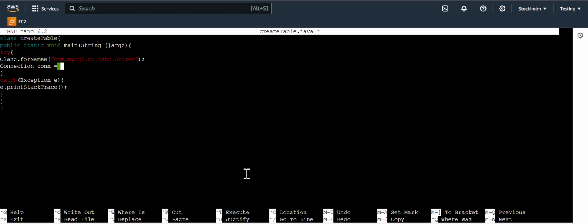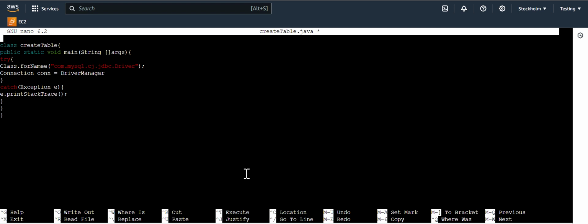Is equal to DriverManager. Now as we are using the DriverManager, first we have to import it from the java SQL package. Import java dot sql dot, and we will import all the classes. DriverManager, and we will use the method getConnection.